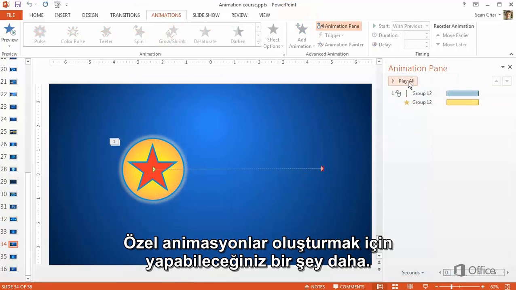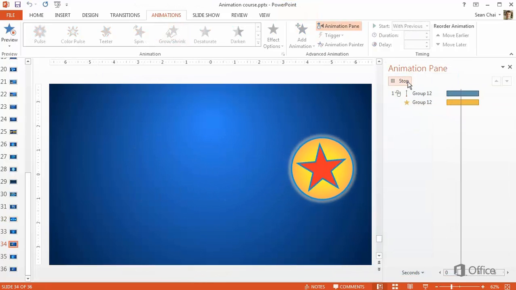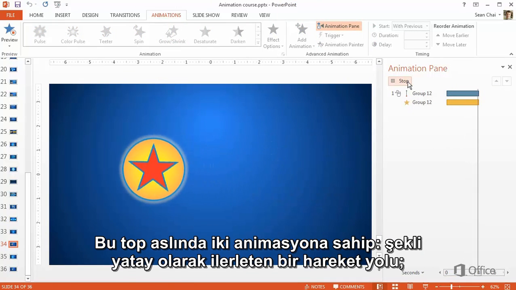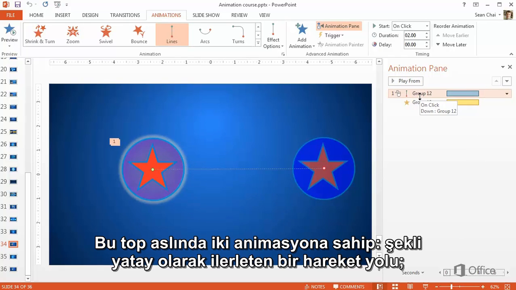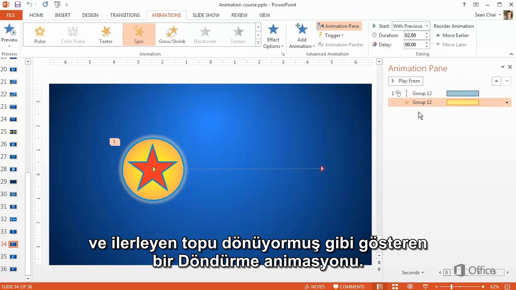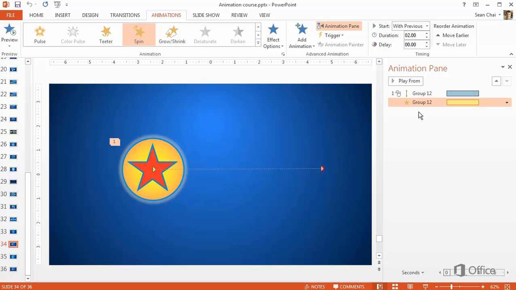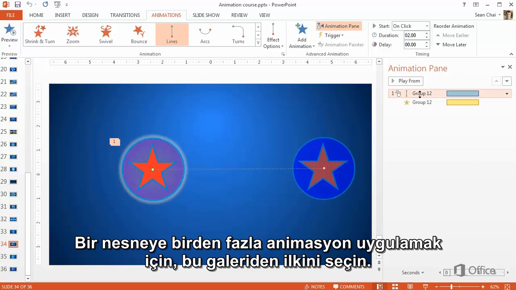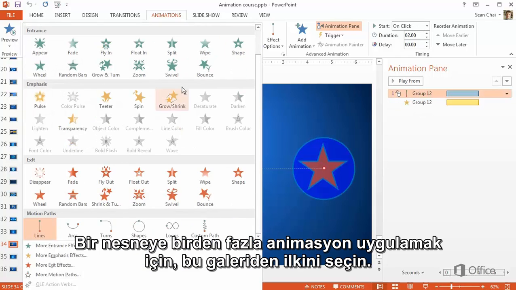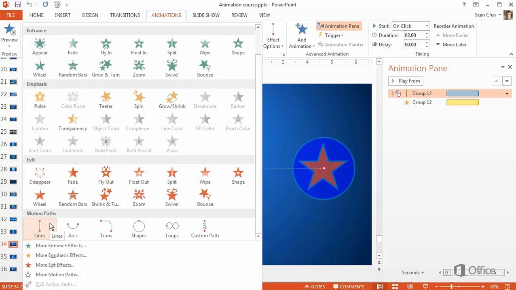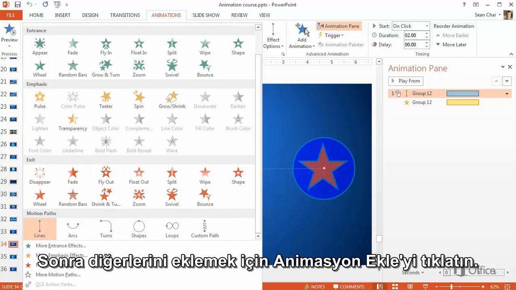Here's another thing you can do to create custom animations. This ball shape actually contains two animations: a motion path that moves the shape horizontally, and a spin animation that makes the ball appear to roll as it moves. To add multiple animations to an object, select the first animation in this gallery, then click Add Animation to add the others.